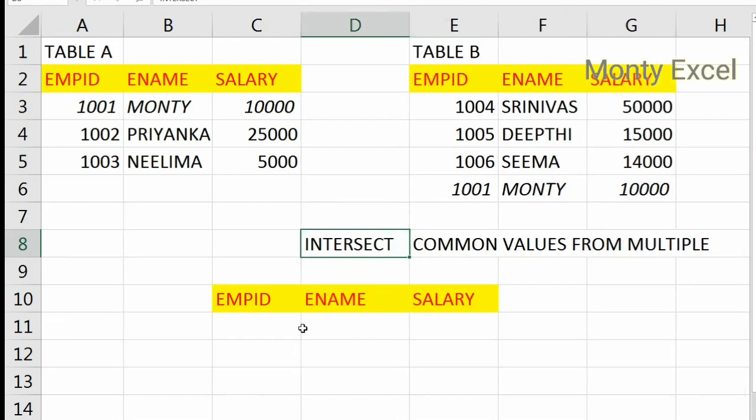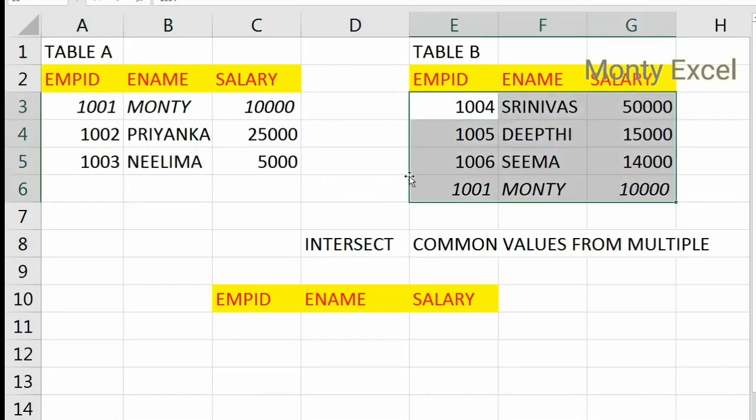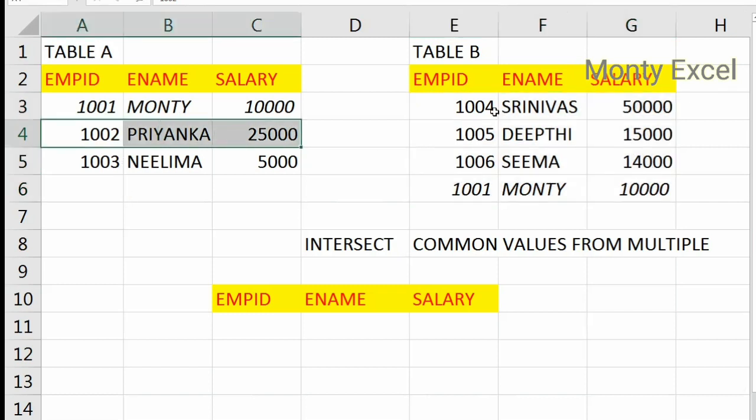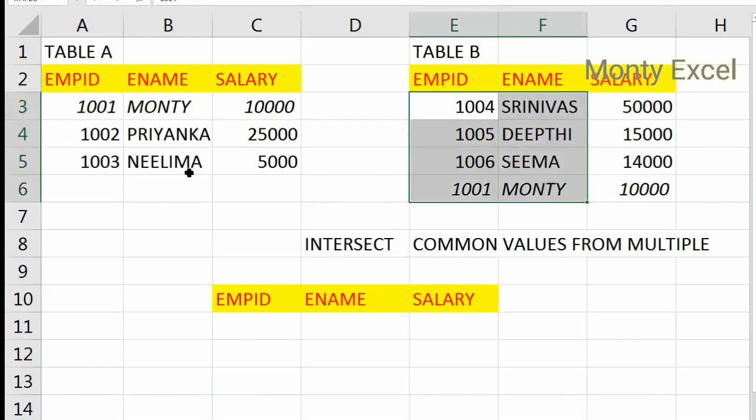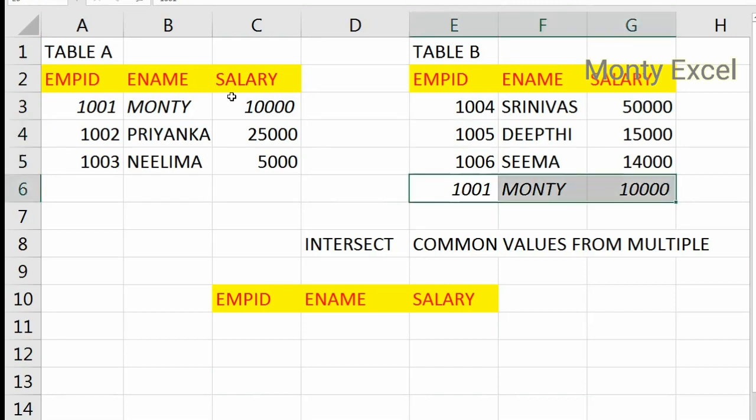Now, if you look at the word intersect itself, it means intersecting. For example, if you have two tables, the way you are seeing on the screen, what is intersecting in these two tables? I have Nilima here. No, it is not intersecting anywhere if I look at this data visually. That's why we're taking small tables here. Priyanka is meeting somewhere. Srinivas, Deepthi, Seema, there's no Priyanka there. So let me look at Monty. Monty 1, 2, 3, 4. Yes, Monty exists. This is what you call intersect.